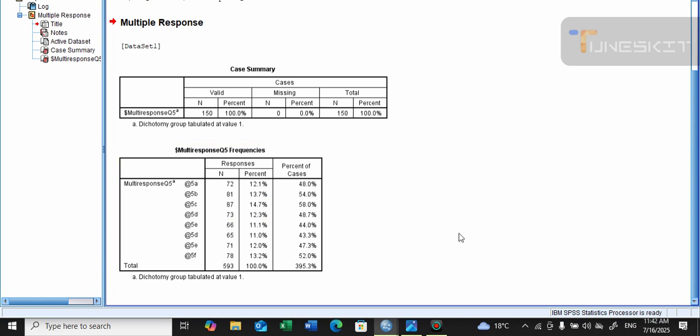Then 81, 87, 73 respondents, 66 respondents, 65 respondents, and so on. So this is how we can perform multiple response frequencies.